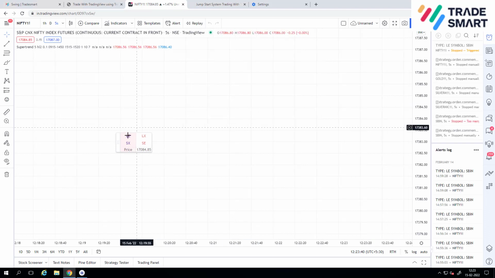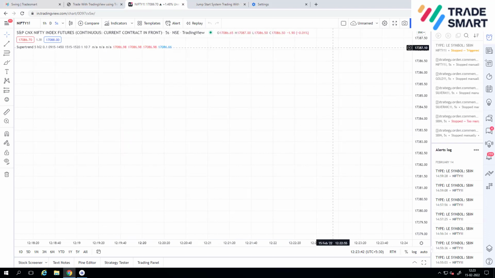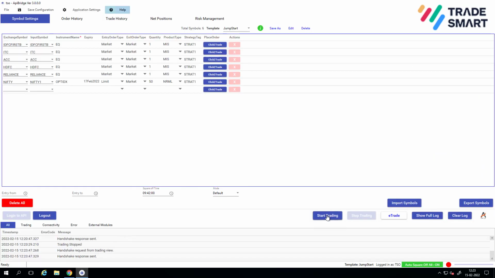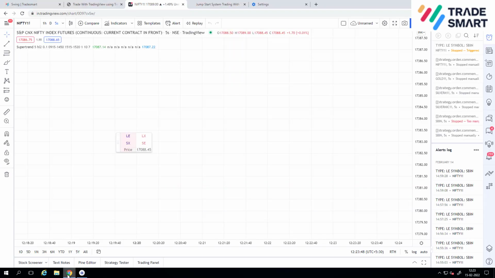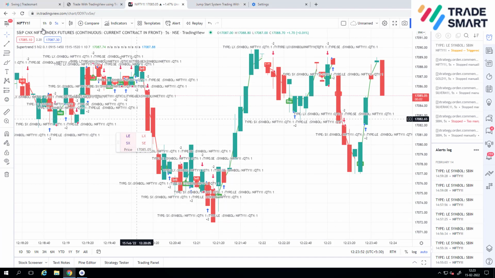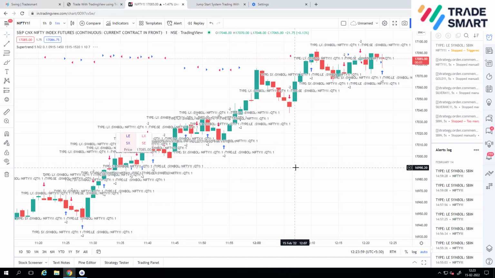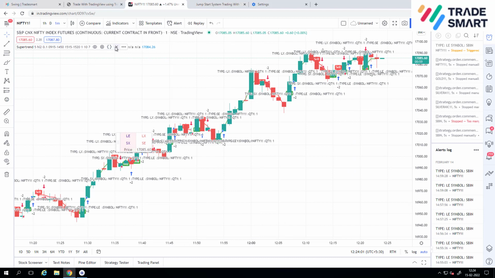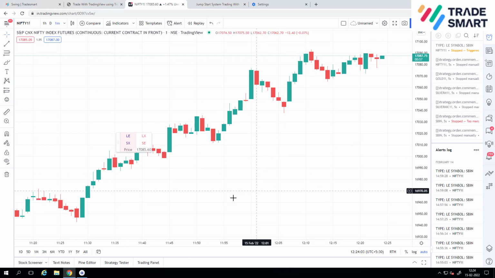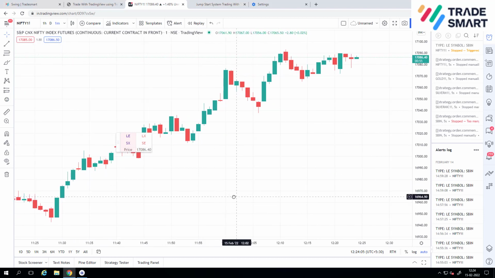If I send any signal from here, it will not go through because the connection is not there. When I click on start trading, the connection will re-establish. I'll switch to a lower time frame chart. I'm going for a 1 minute chart. We'll be using the 1 minute chart for this webinar because we want to generate some quick signals. That will be pretty helpful. We can generate quick signals through this.